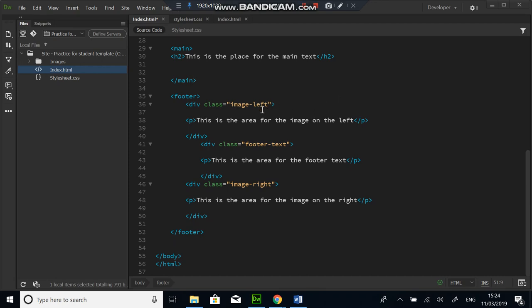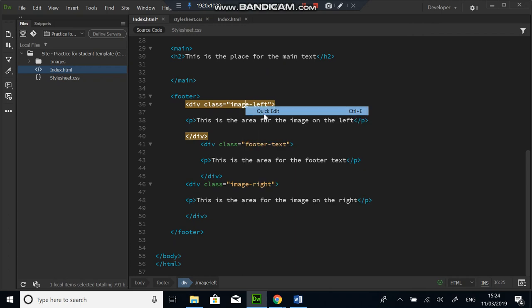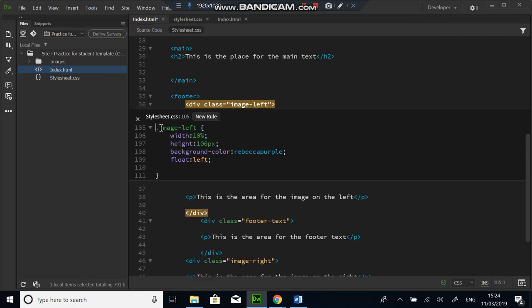Right, so my image left. If we just go and inspect the, this is why I like using developer, because if you've done your class, you can go to quick edit. It will open up and it'll show you the CSS which is involved. So you can see there that it's 10% and it's 100 pixels.